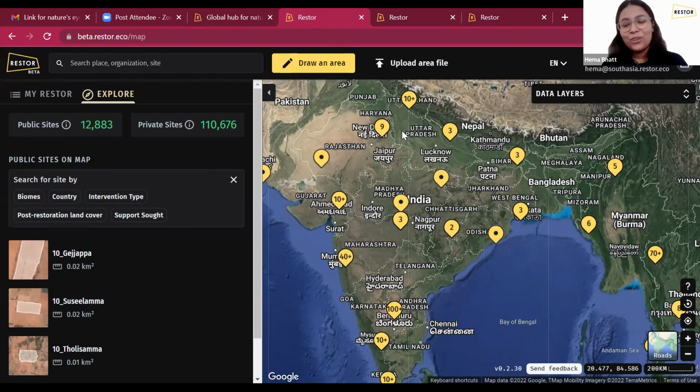You have 3 different options for doing that. Either you can draw an area, or you can upload the area file in the form of a shapefile. You have certain formats given in the platform. So these 2 methods are useful for uploading your project area one by one.